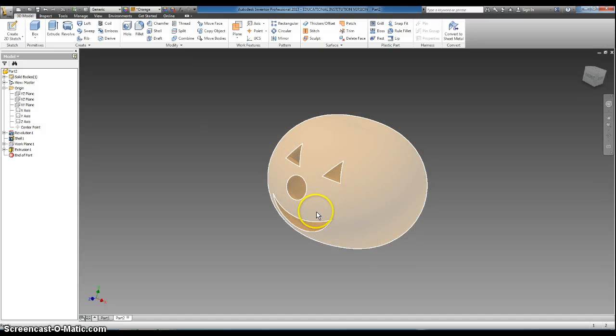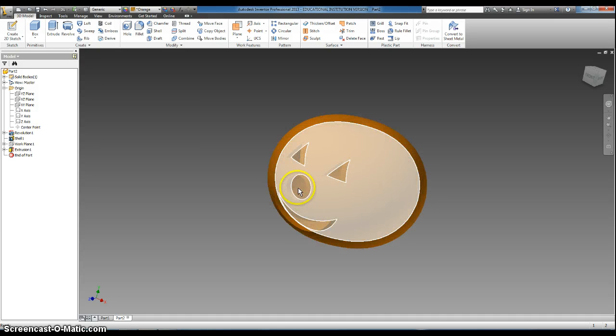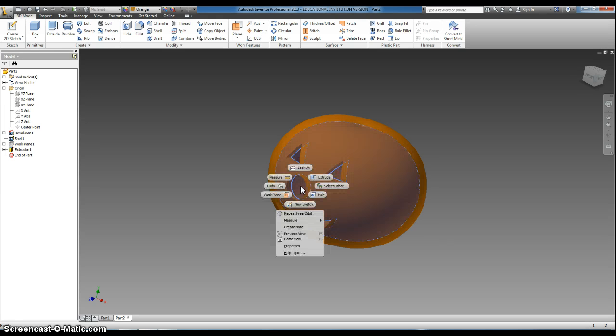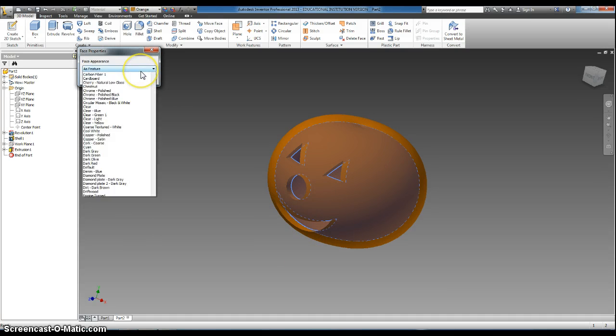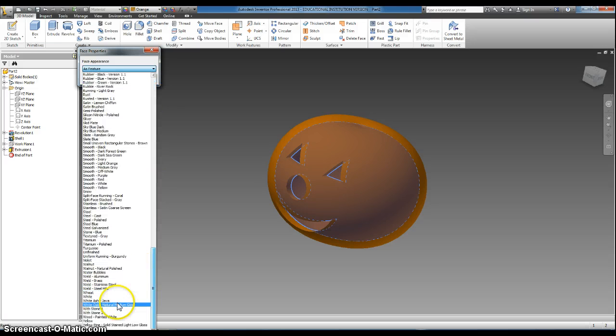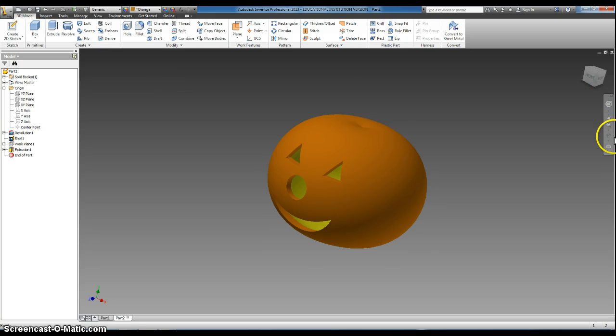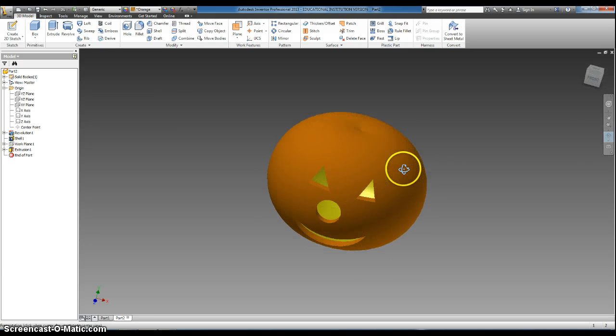Now the inside of the pumpkin, we're going to make it look like it's glowing. So you either click inside your mouth or the nose or whatever, and then right click, go to properties, and then you can change that surface to another color. I'm going to scroll all the way down and just use yellow. So now it'll look like it's glowing in there.